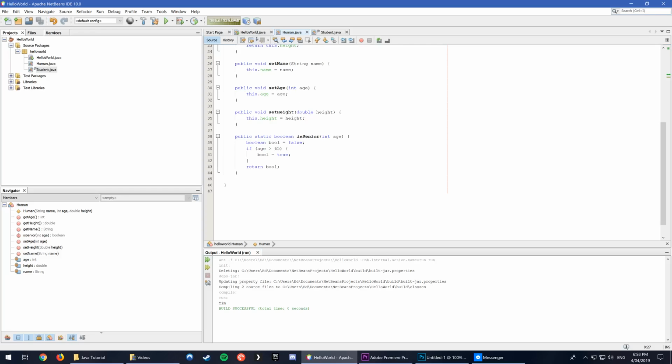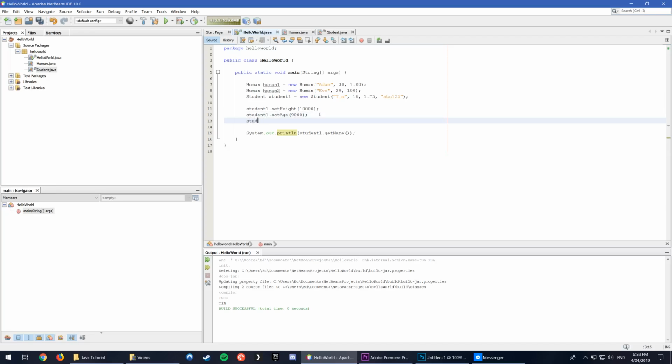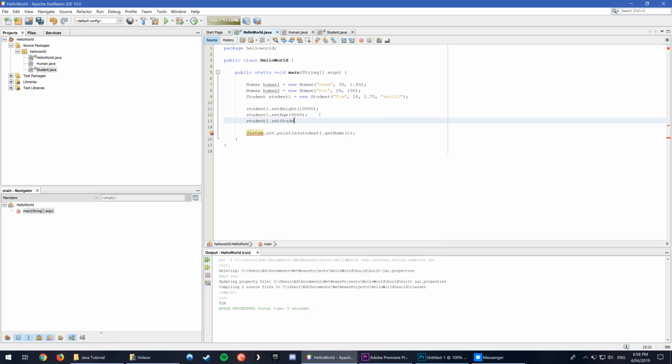Right, so back here, now we can do student1.setStudentID. If we wanted to change his student ID to ABC124. Oh yeah, and then we'd have to say get student ID, ABC124. Yeah. So that's worked out nicely.